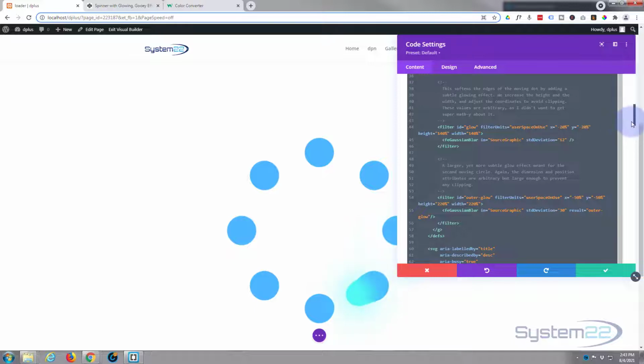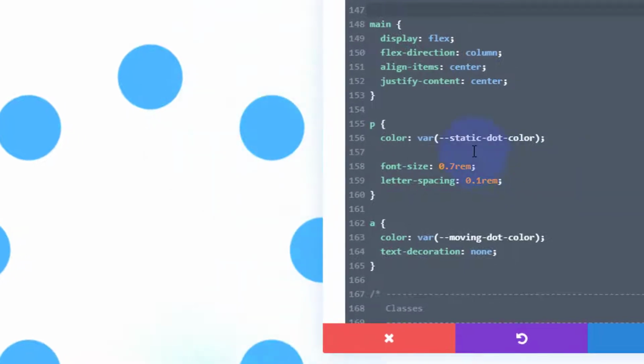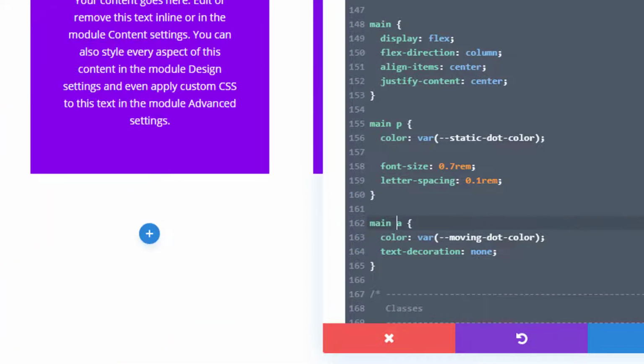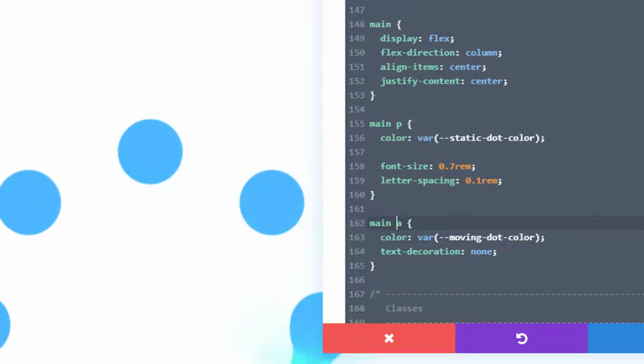So let's go back down to that CSS. There it is. I'm going to write main P and main A. You shouldn't see any changes apart from when we go back up. Those are back to normal again. Great. Fantastic. So let's go about styling this the way we want to style it.